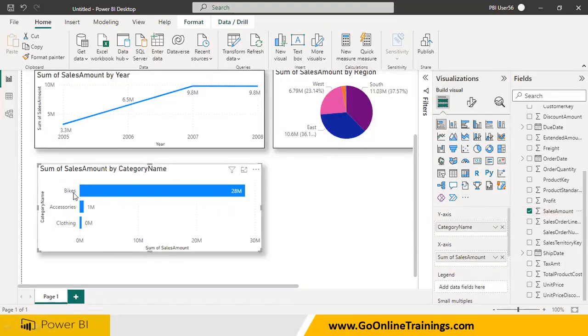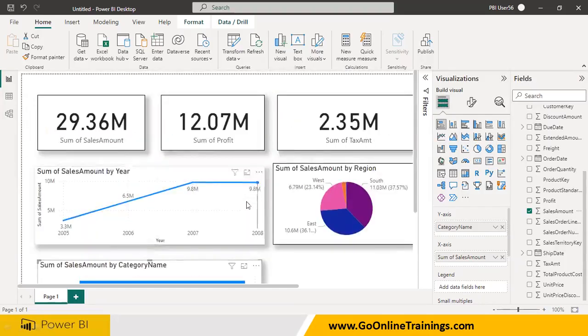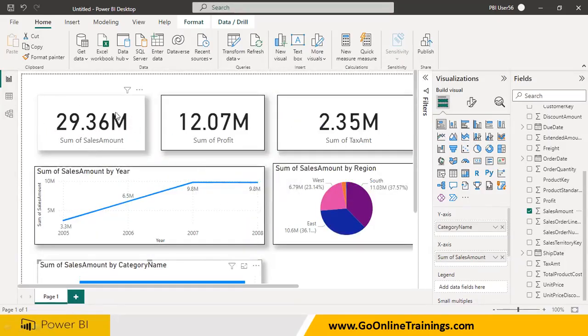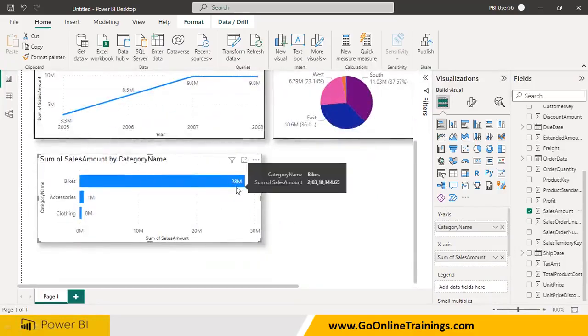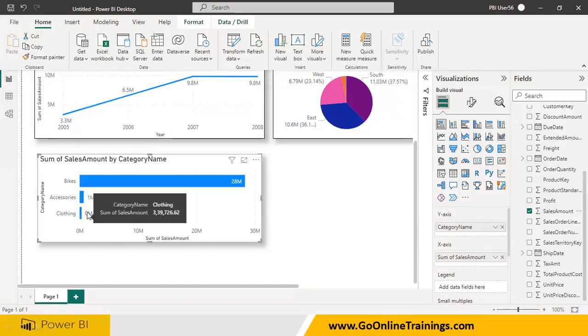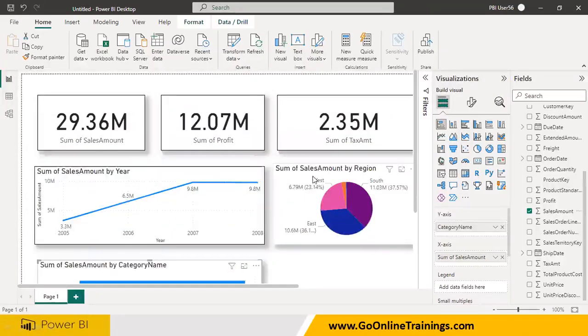Now, bikes is 28 million, but total sales is 29 million. You can understand. So 28 million means it is more than 93%, 94%, right? 98%, 99%. So accessories 1% and the clothing is 0 million, but it is not 0 million. It was having very little amount. So it was converting into 0, but 3.39 million means approximately 0.3, right? So which category is doing good means bikes category is doing good, and accessories and clothing category are doing less. And this is what is called sum of the sales.